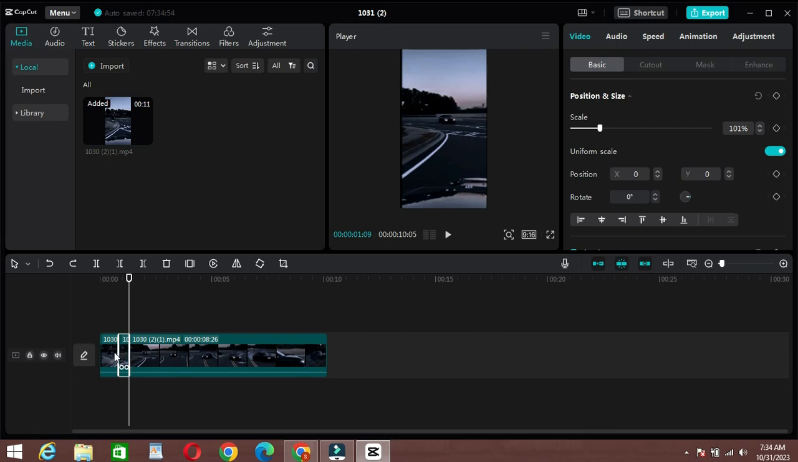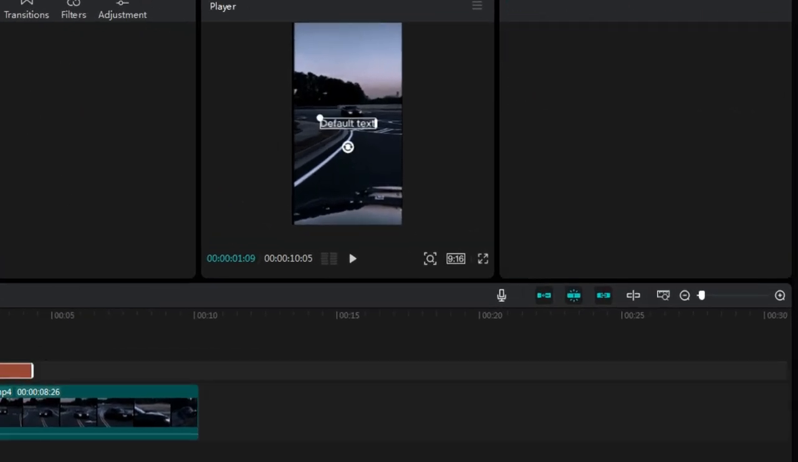And you can add text to express what your video is about by going to the Text section and selecting any type of text you like.